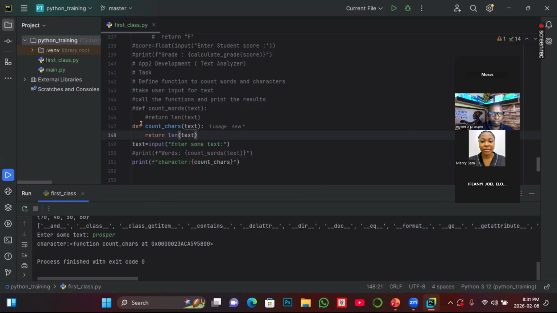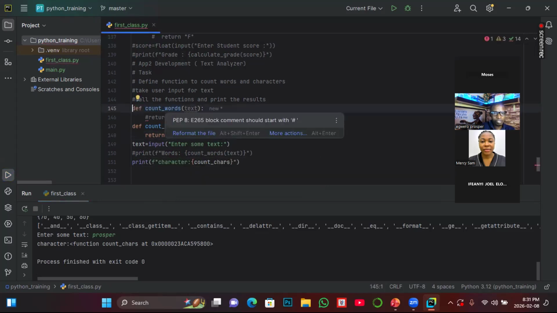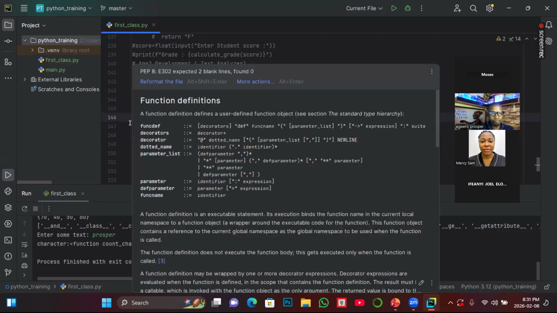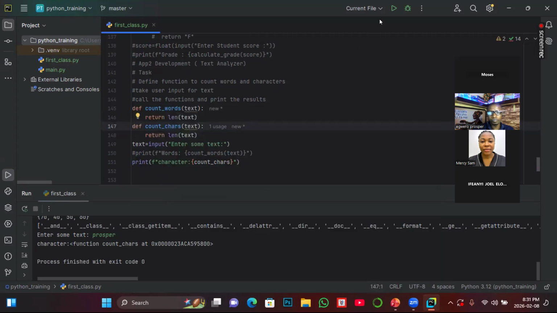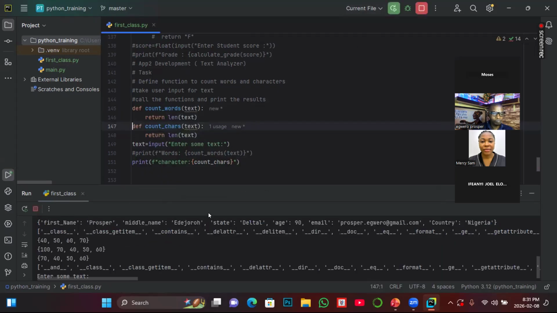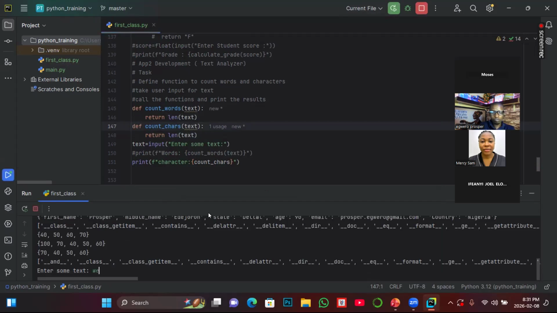Let me try this. I'm trying to verify something. So let me bring back this. I think this is where we counted words. So enter more than one text and see whether I'm going to get what is expected. So welcome to Digitech Sale Hall.